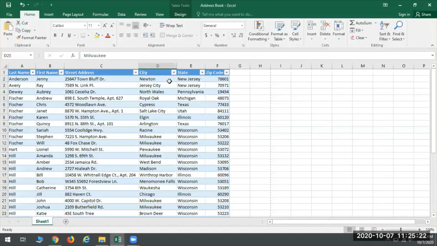There we go. And you can see now it's removed all of the filtering as well as all of the sorting. See, there's no little arrows by the first name, last name. There's no little funnels by the city, state. So it's cleared all of your sorting and your filtering. Okay.